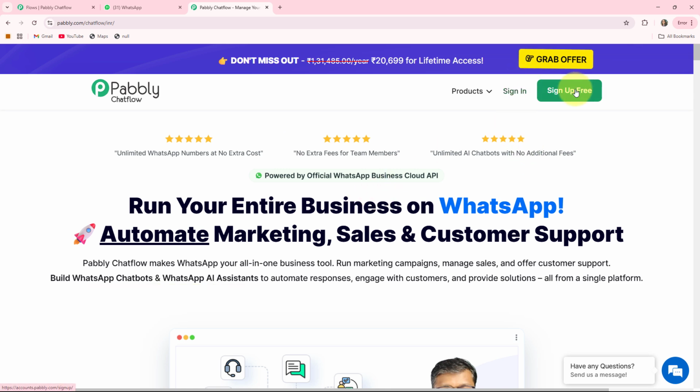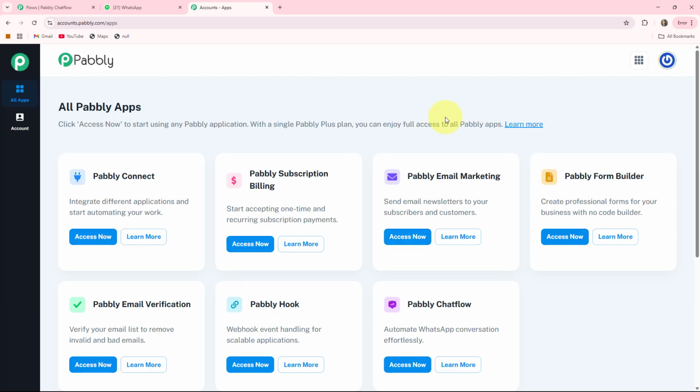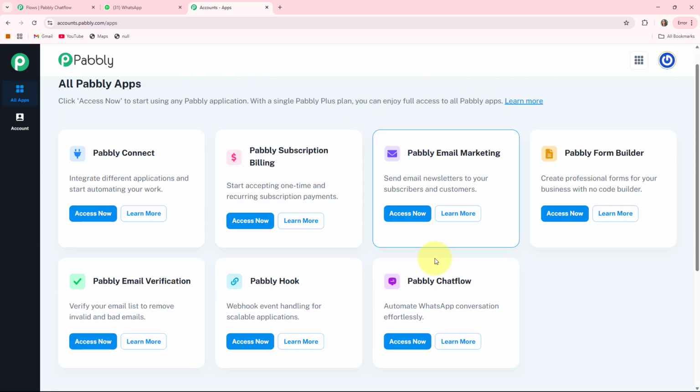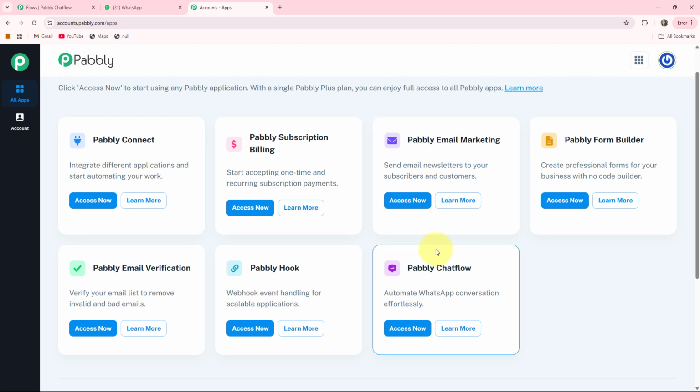Here on the right hand side you can see 2 options, sign in and sign up. If you are a new user, you can click on the sign up option. If you are an existing user, you can click on the sign in option. As I am an existing user, I'll click on sign in. See, these are all the apps that Pabbly provides to its users. As we are creating a WhatsApp chatbot, I'll go into the Pabbly Chatflow box by clicking the Access Now button.